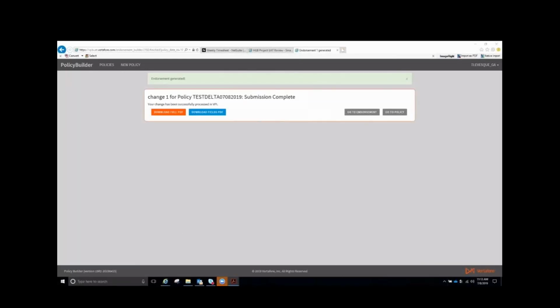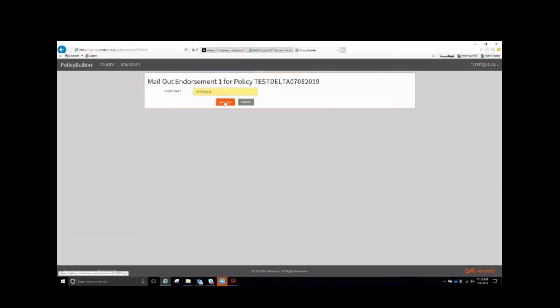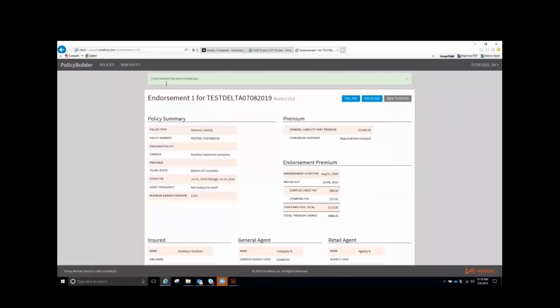That's on the system admin side. Okay. All right, so again, opportunity here. Otherwise, we're just going to go to endorsement, and you can see that it's pending mail out. You can sign out of here and go home and then come back in the next day. You need to mail it out because mail out just means finalize. As soon as we do that, it's going to send a copy of the endorsement to Nautilus.